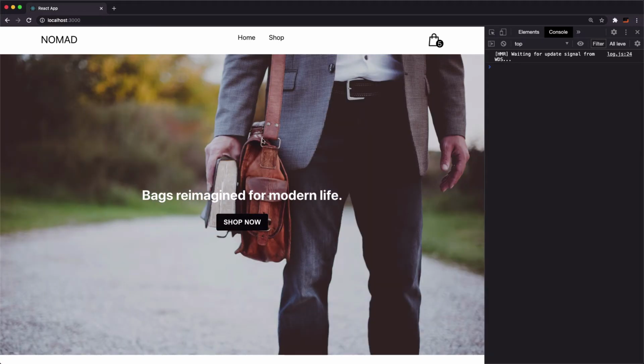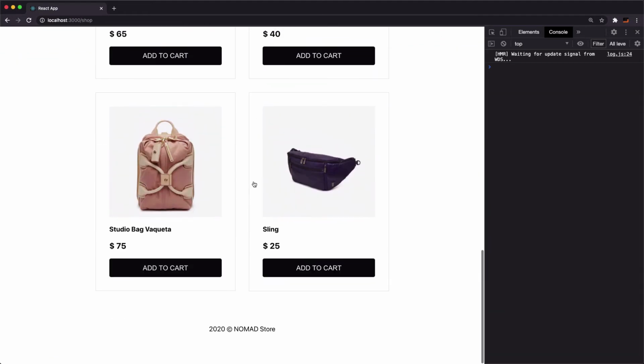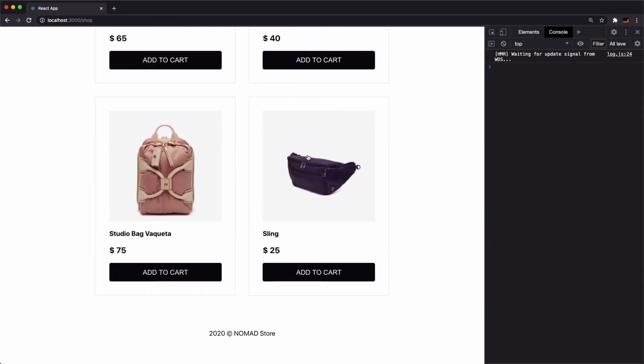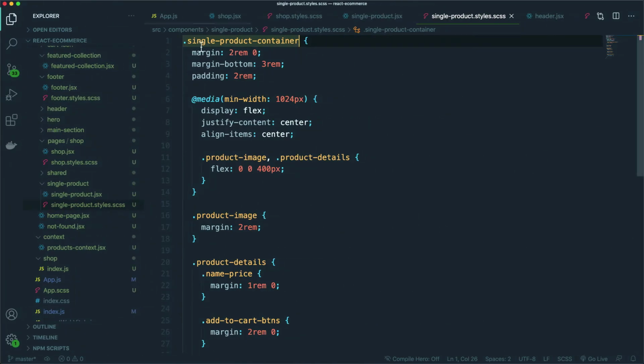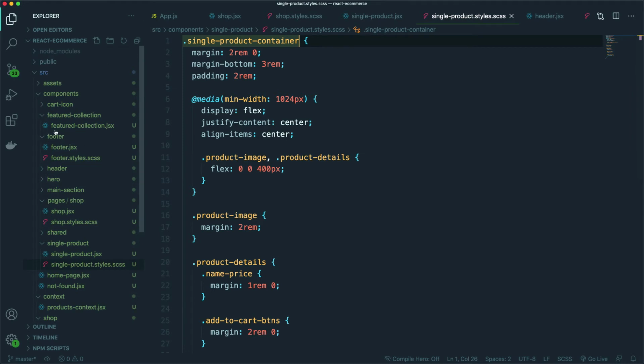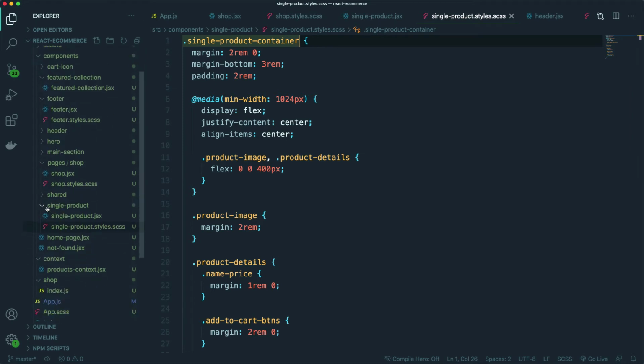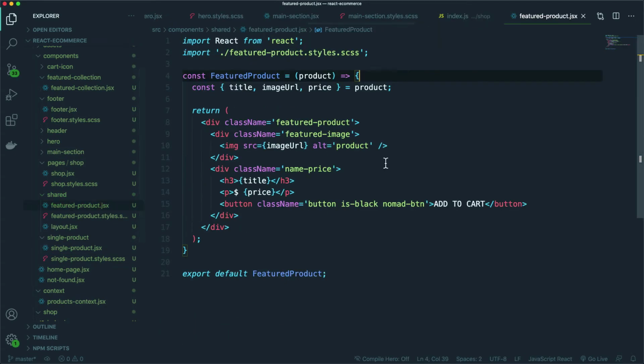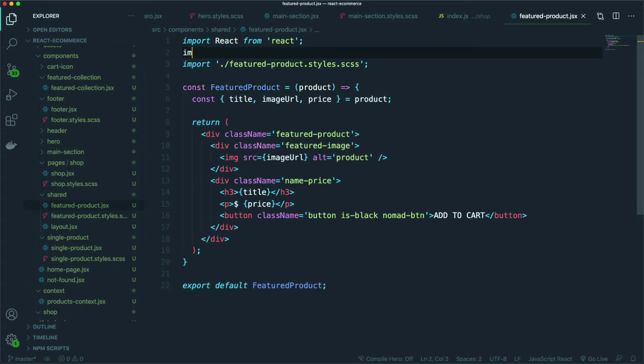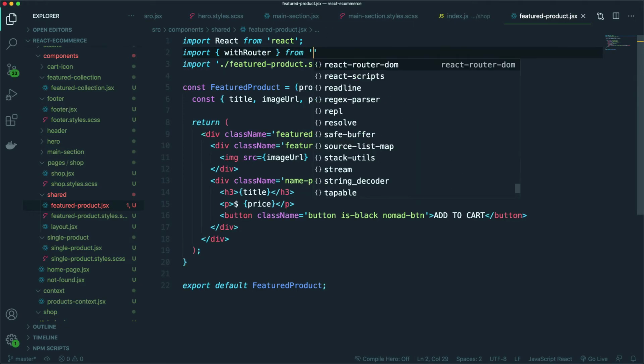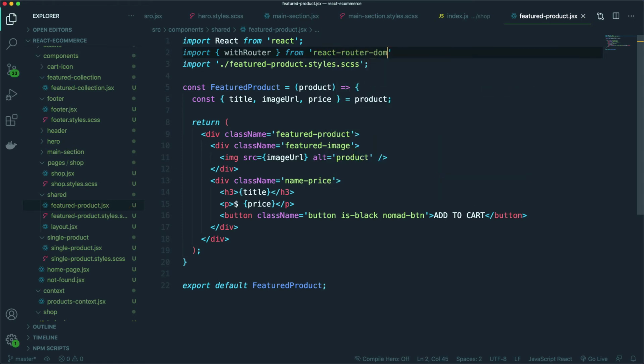So we have a home page, we also have a shop, and now if you click on the shop item here, we want to be taken to the single product view. So we're going to update the featured component to take the user to that page. If you go to our featured product, that should be in shared, and go to the featured product here. What we're going to do is import withRouter, because we want to programmatically route the user to the single product page, and we're going to get that from react-router-dom.